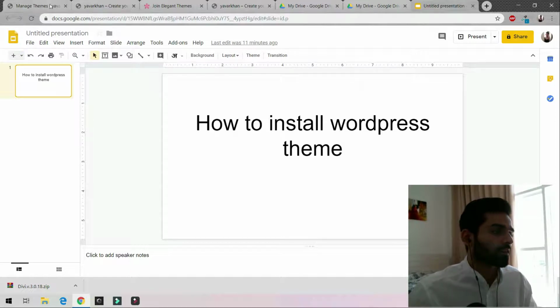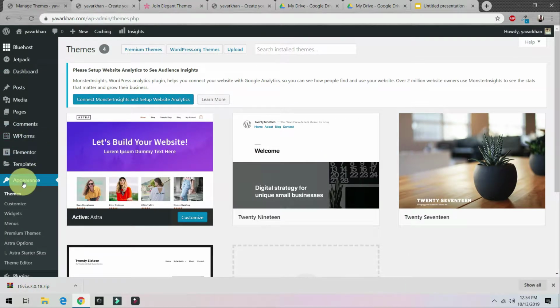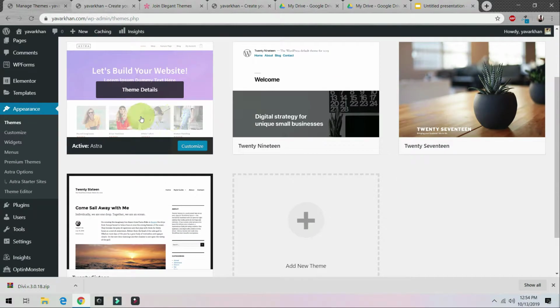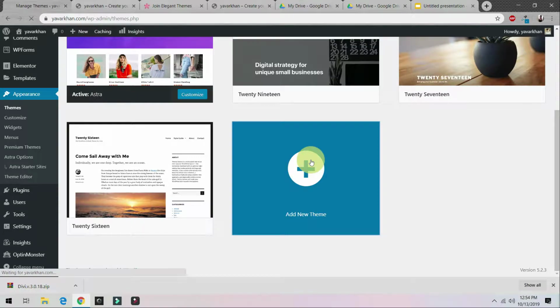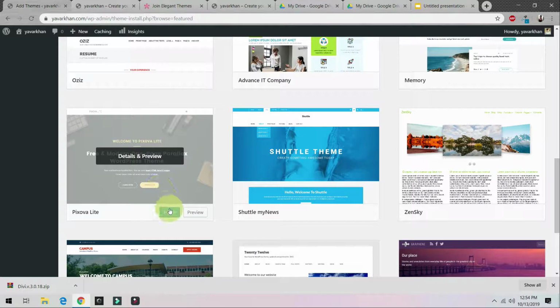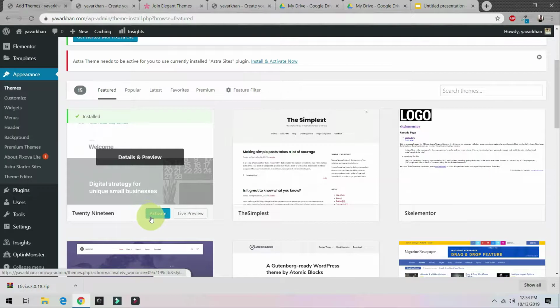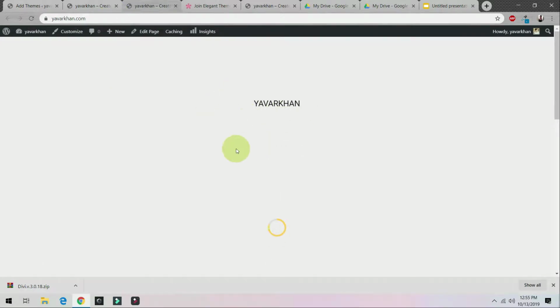So let's begin. To install a WordPress theme, the first thing you have to do is go to the dashboard of WordPress. Click on Appearance, click on Themes, and then click on Add New Theme. And then select whatever theme you like. I would go for this theme, for example. I would click on Install and I would activate. And that's it. And when you view your website, you could see that theme which has loaded.